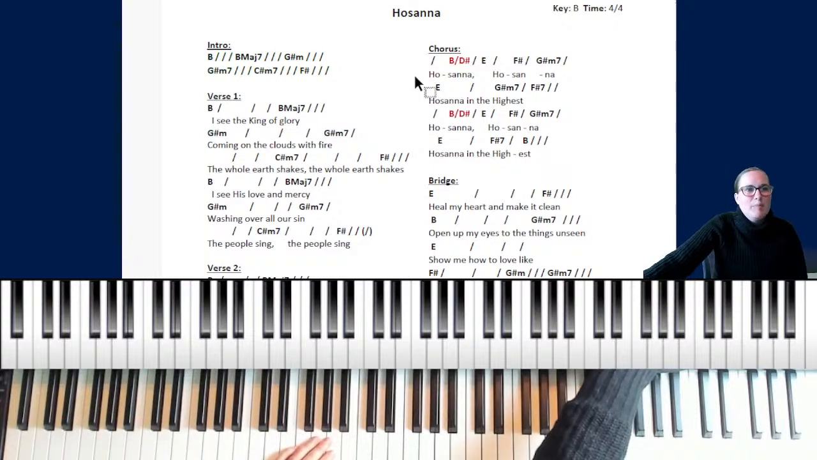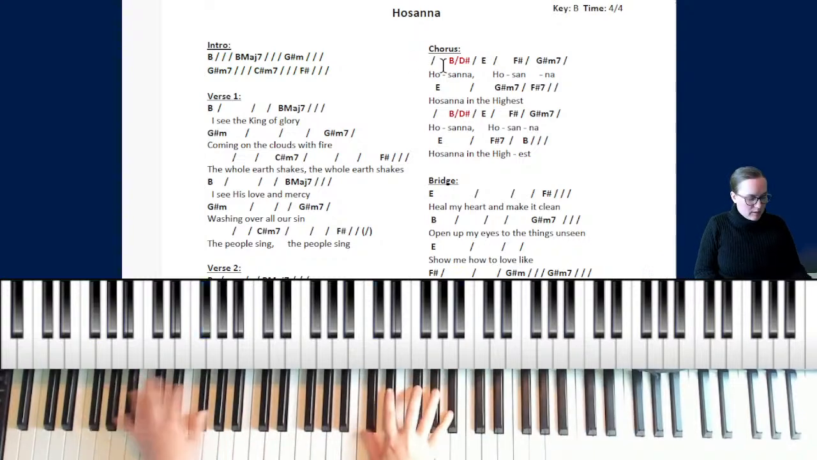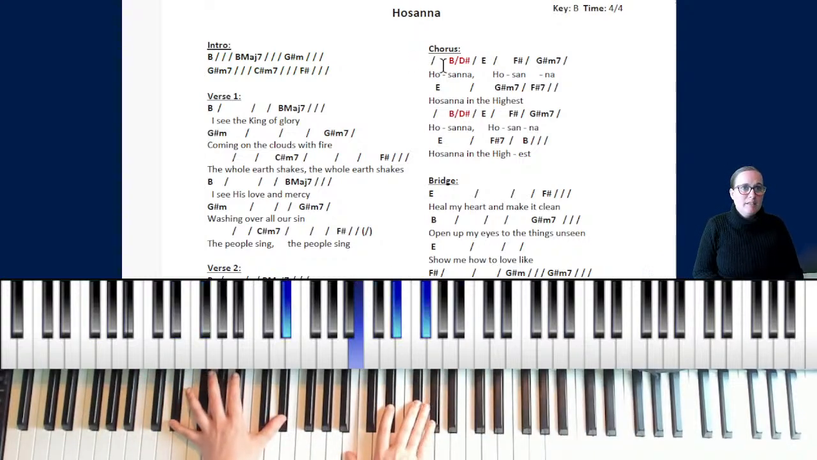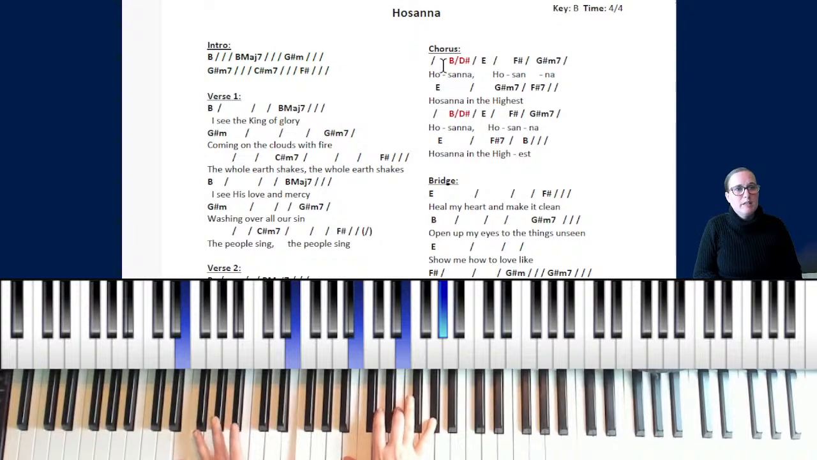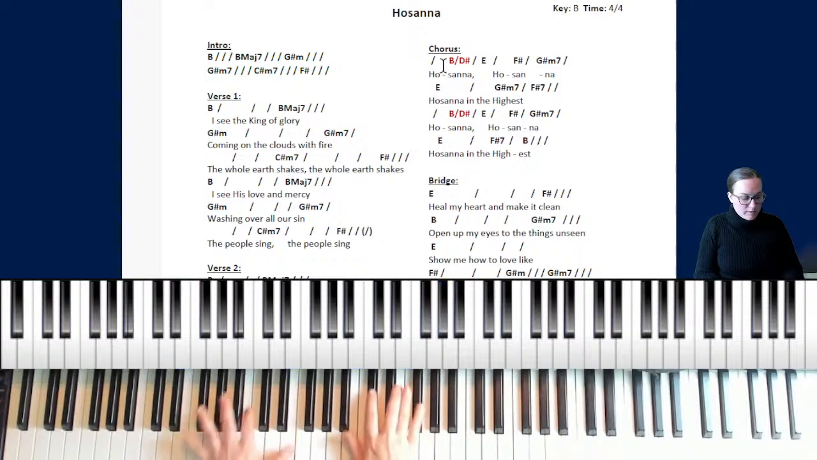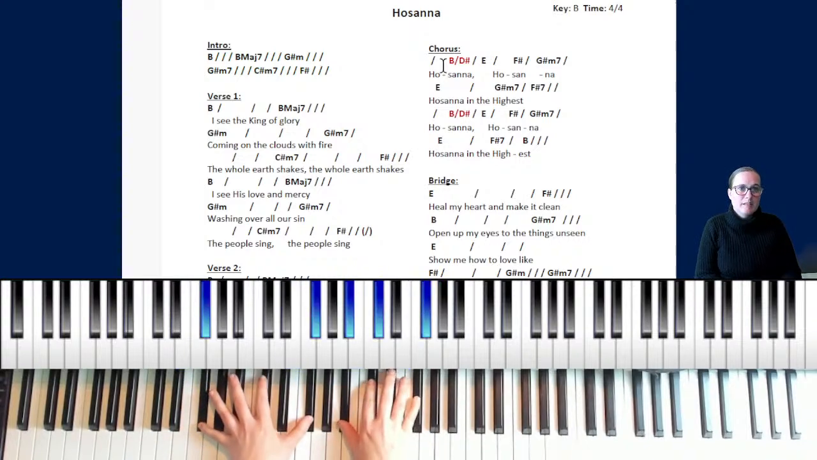Okay, let's go up to Hosanna. So we have this little slash here. We don't need it because we have it right here. So it'd be 1, 2, 3, 4. So that's still an F sharp. Hosanna. So B over D sharp. That's just regular. Hosanna. Up to your E. So that's normal from your inversion chart.